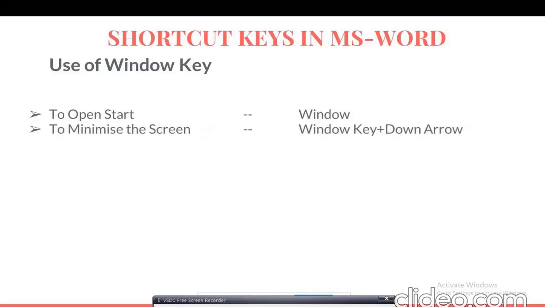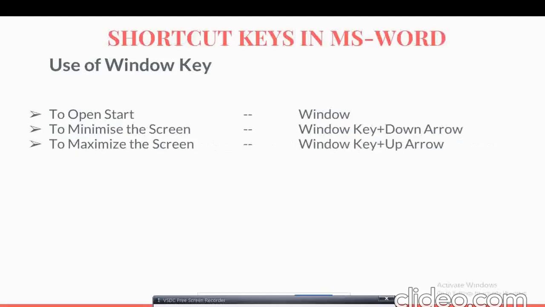To minimize the screen, Window key plus down arrow. To maximize the screen, Window key plus up arrow. मतलब कि to maximize that will be plus, minimize that will be minus. So in case of minimize, down arrow key, and maximize, up arrow key.